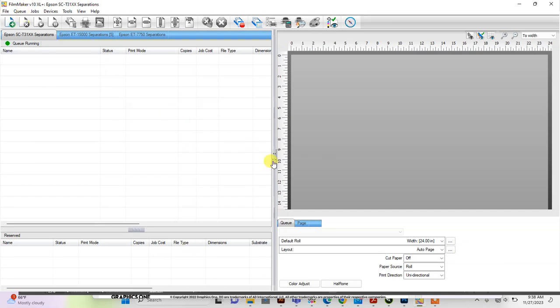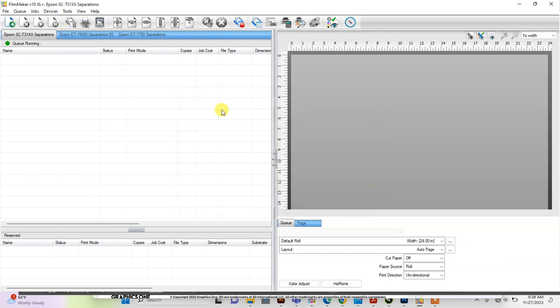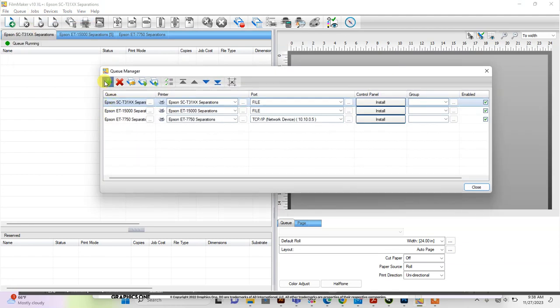I need to install the printer, so I go to devices or manage devices to add the new device. Or in your case, it did automatically. I'm going to try to make it from here. Just manage queues and select class.